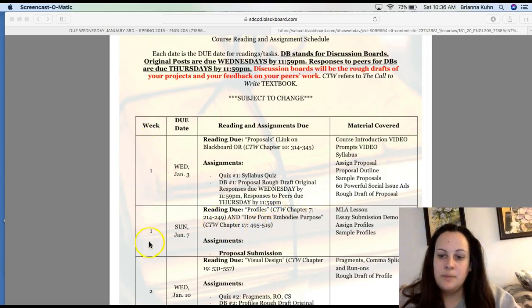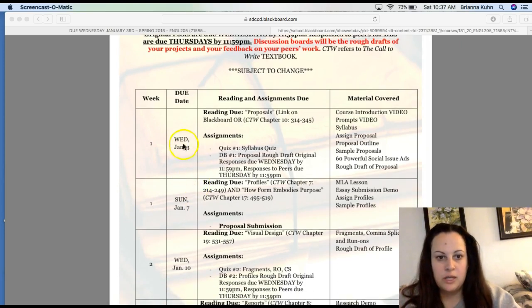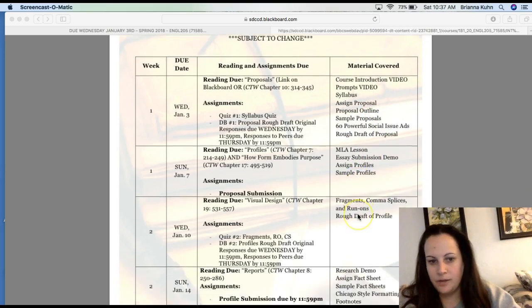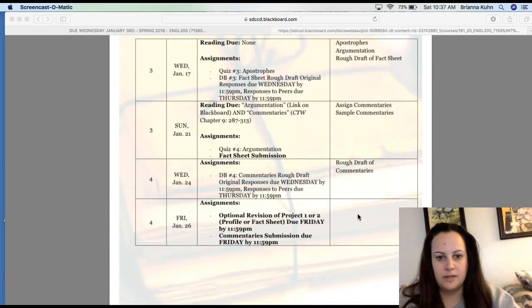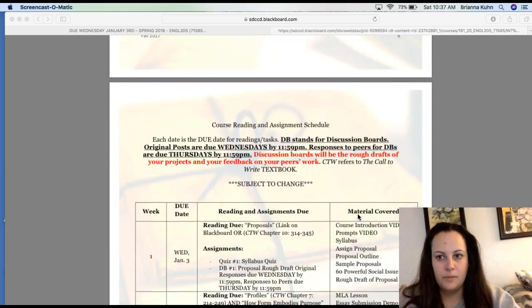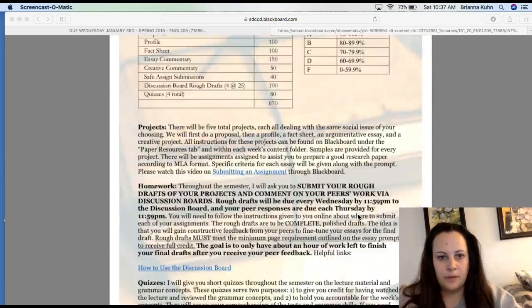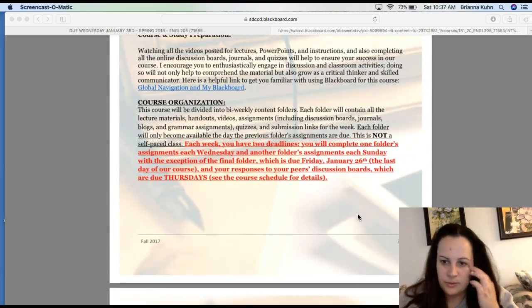So for the first column, this is the week that we're in, okay, and there's two rows for each week because there's 2 folders due every week, so Wednesday and Sunday. And then within the third box here, this is everything due for that day, and then on the right, this is everything that we're covering. So you can kind of see all the way to the end of the semester. Okay, so we can go back up where we were before. So that was course organization.